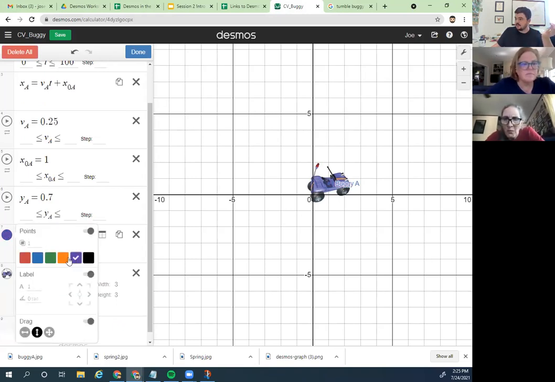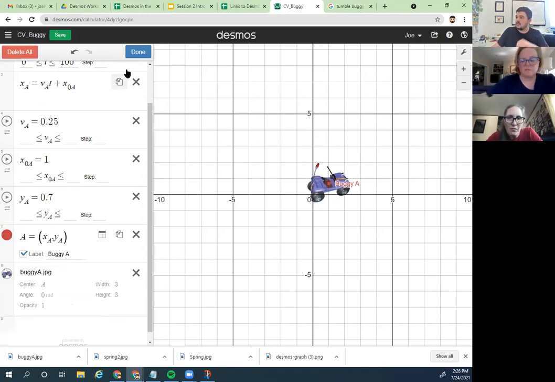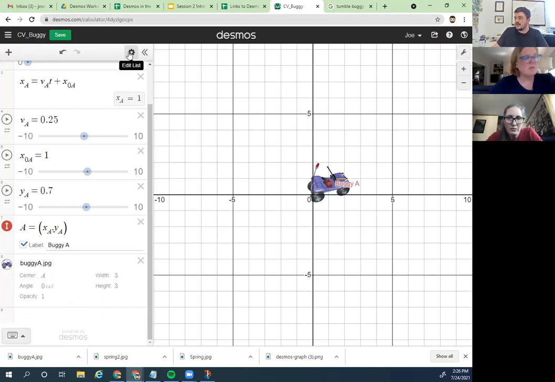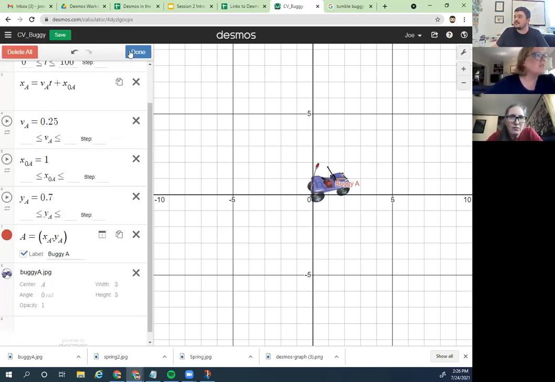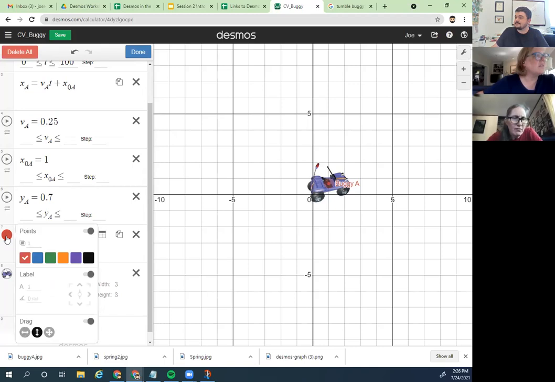If you want it purple or orange or black or whatever, you can. I will point out a few other things in this edit feature while we're here. I'll remind you how I got there, and then we'll talk about what's there. So the gear is how we edit labels and points. And we click on the dot.